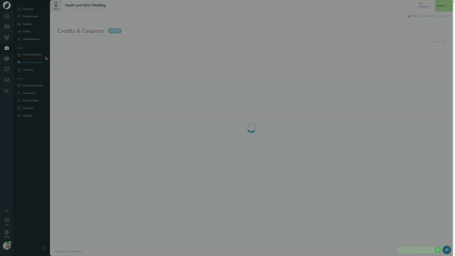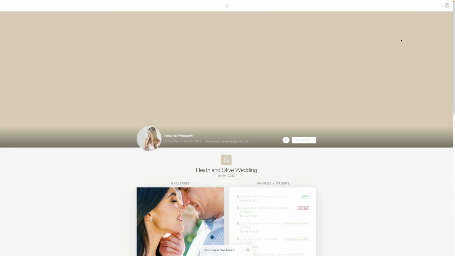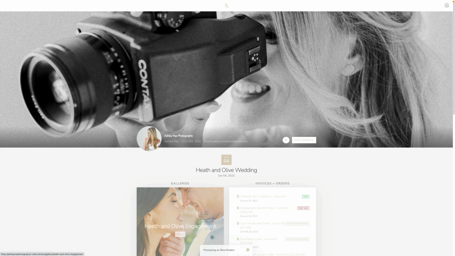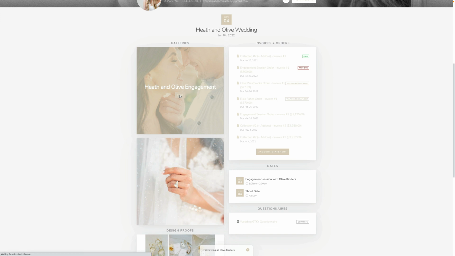So we're going to go ahead and click Update, and then we're going to go to Overview, and we're going to go ahead and view this as the client. So we're going to go in here as if we're the client, and you can tell that I'm viewing it as the client because it says previewing as the client at the bottom here. So let's go ahead and open up one of the galleries.